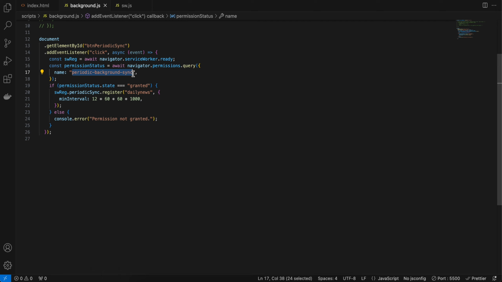At least for now, the user can't see this dialog because it is a Chrome only API, no other browser supports it. And if the permission is granted, then I am creating a tag of daily news which our service worker will look for, and the minimum interval is 12 hours. Even if you give it 1 second, it will only run once every 12 hours. So no point in giving a small interval time. And here I'm just doing a console log if permission is not granted.